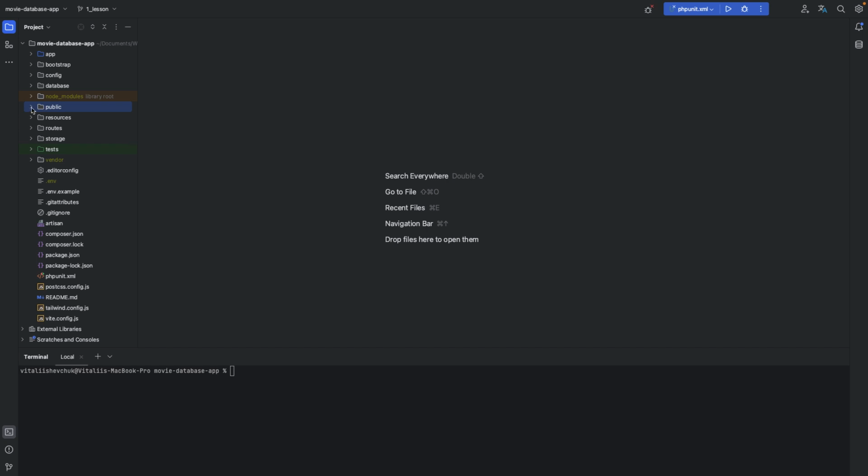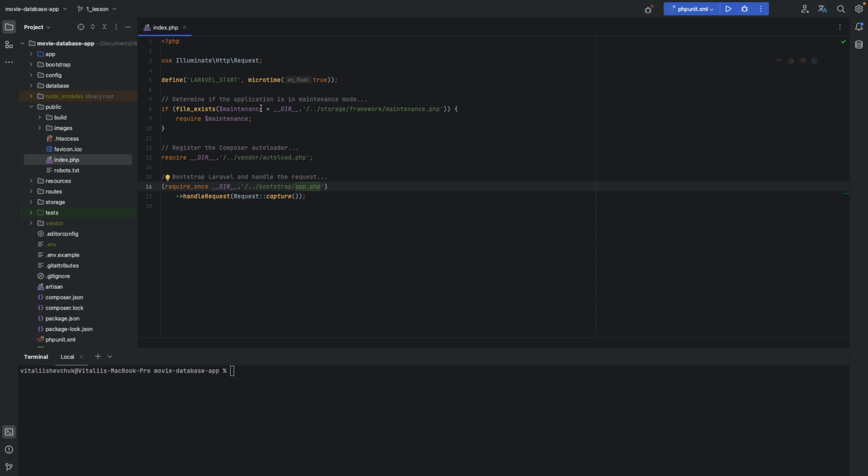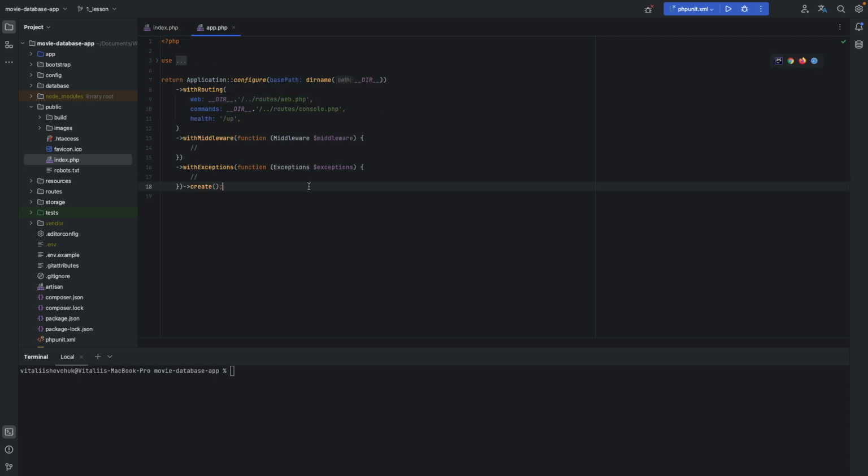Nginx, or another web server, directs the user's request to the public folder, specifically to the index.php file. This is the main file of interest, as it includes require_once bootstrap/app.php. Here, the core of the application is created, the Application class. Using the withRouting method, it defines the files where the site's routes are stored. Now, let's open the web.php file.